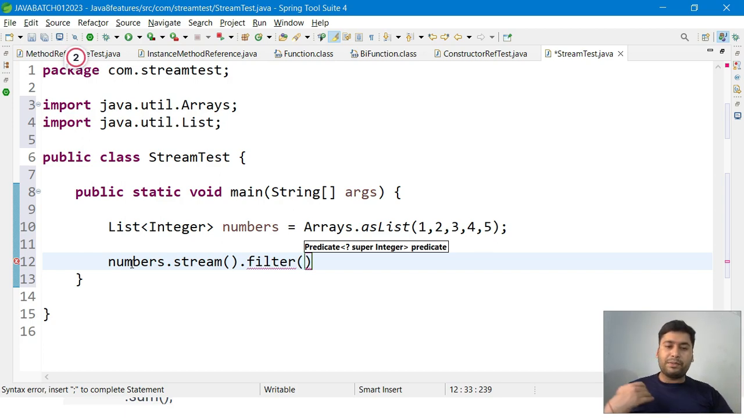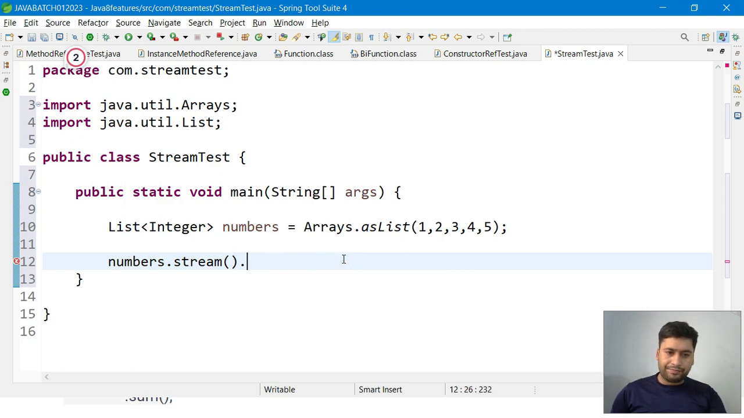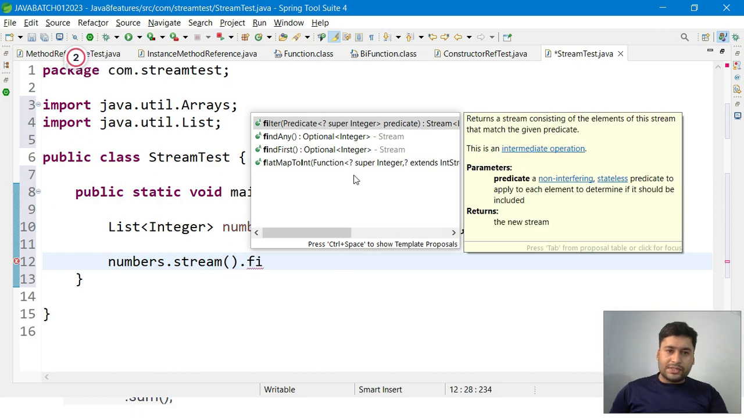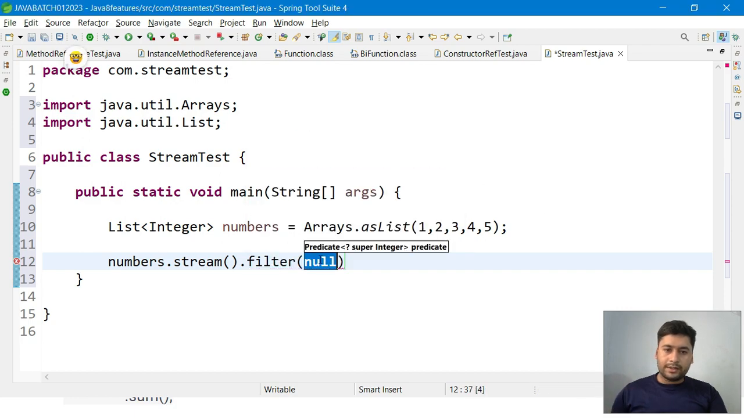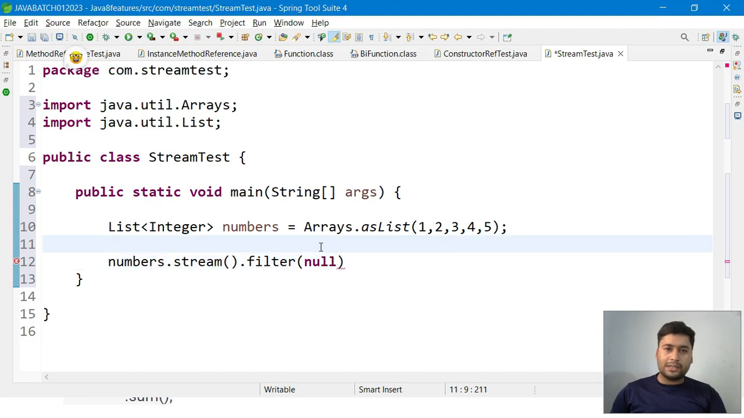After stream we can do the filter, because stream has a filter method, and we can use lambda expressions. If you see here, let me show one more time, dot filter. The filter takes one predicate, and predicate is a functional interface. So we can easily implement this predicate function method. If you go down you can see it has a predicate, and predicate has one method.